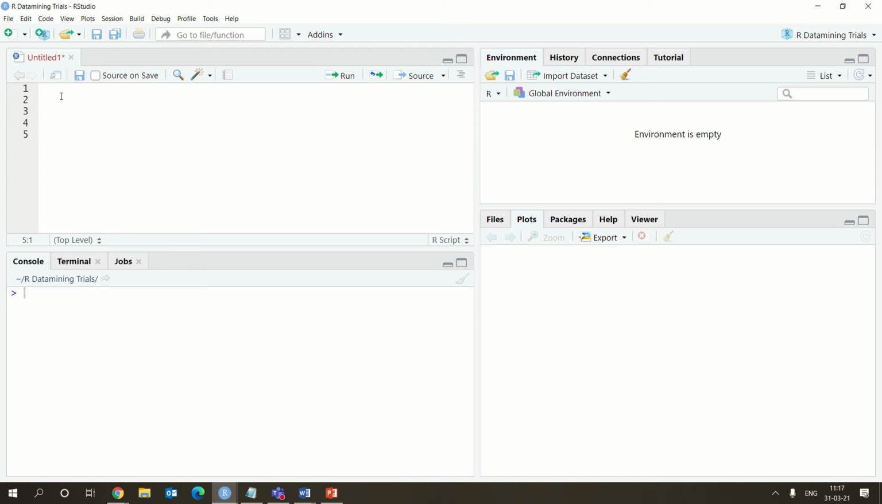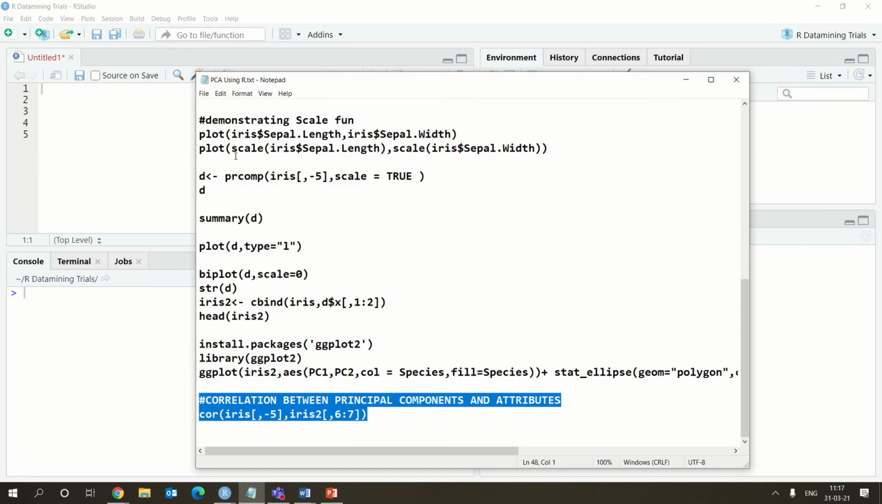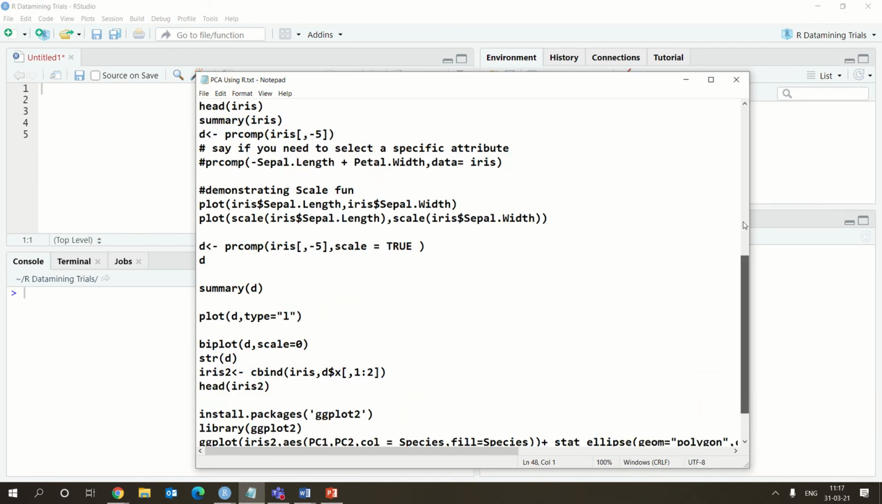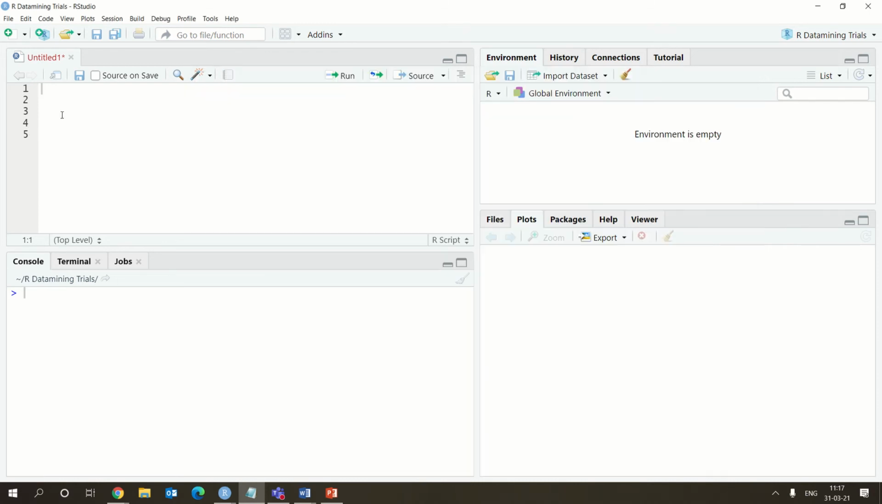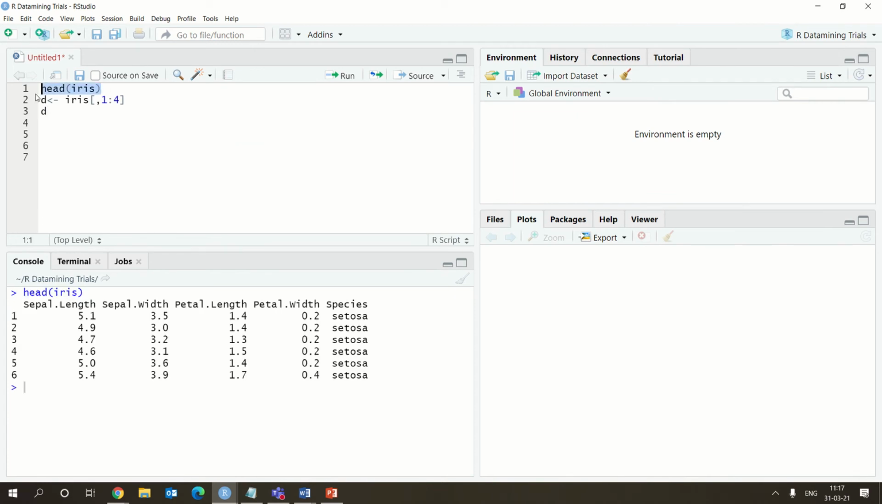So in this video, we are trying to understand PCA at a very minimal level by using R. We are not going to use any complicated plots or anything. Just using the iris data, we will see how we can apply PCA to it. We use head just to understand how our data looks.